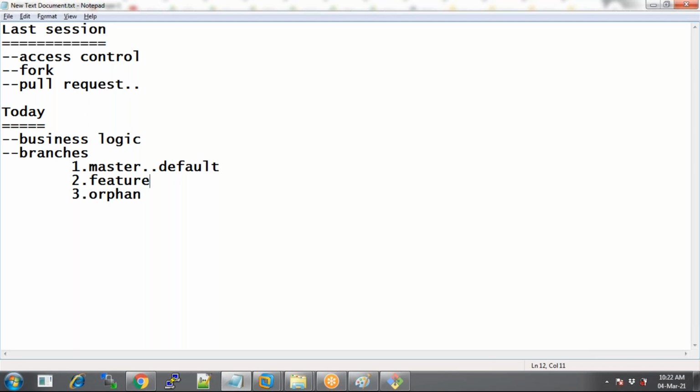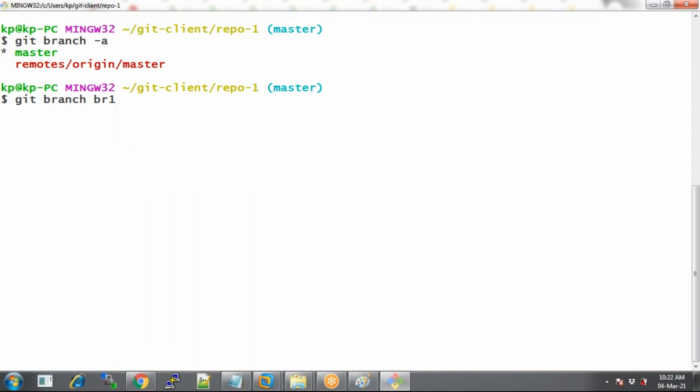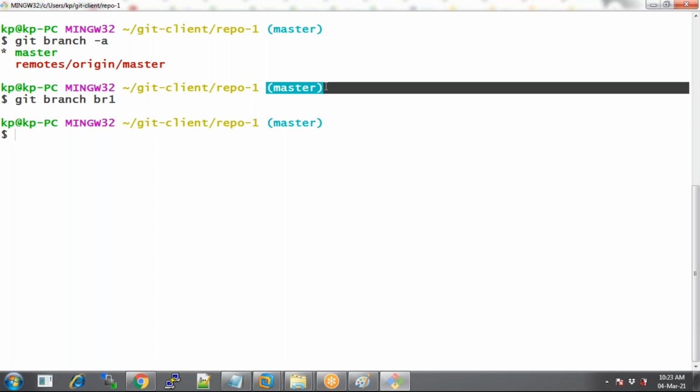But how to create a feature branch? Git branch and then branch name. So there are different commands to create branches. For master branch, there is no command. If you want to create a feature branch, that is a command. If you want to create an orphan branch, there's a different command. Okay. So let's create a branch called branch 1. Now, while I was creating branch 1, what was my working branch? Master is the working branch.